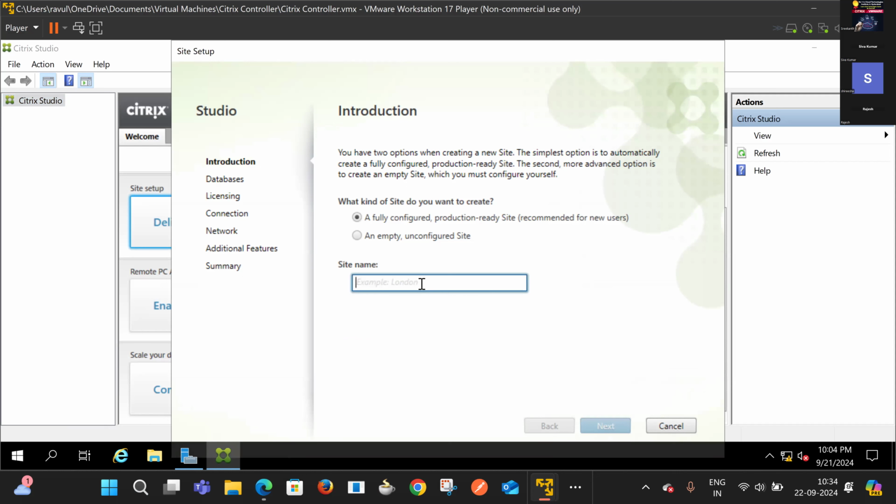Now while configuring the site, there is a fully configured production-ready site or an empty unconfigured site. In production, it is better to go with the initial option itself. Then give any site name, maybe Hyderabad site, region wise, we are going to specify. Yeah, give Hyderabad. Next.